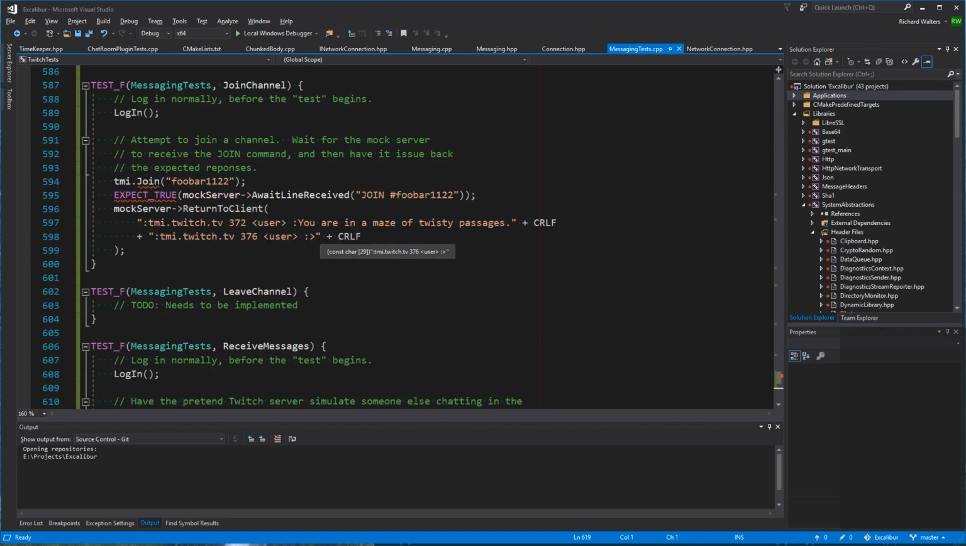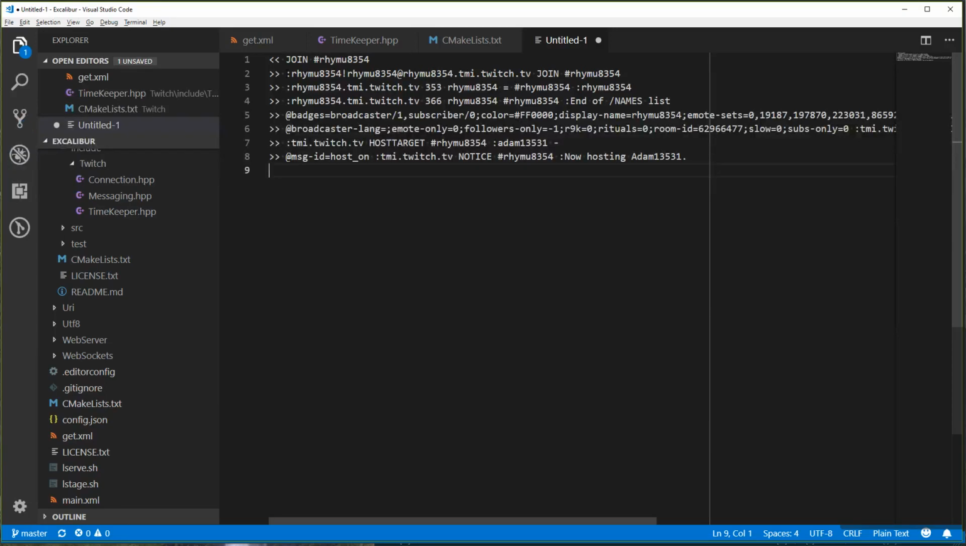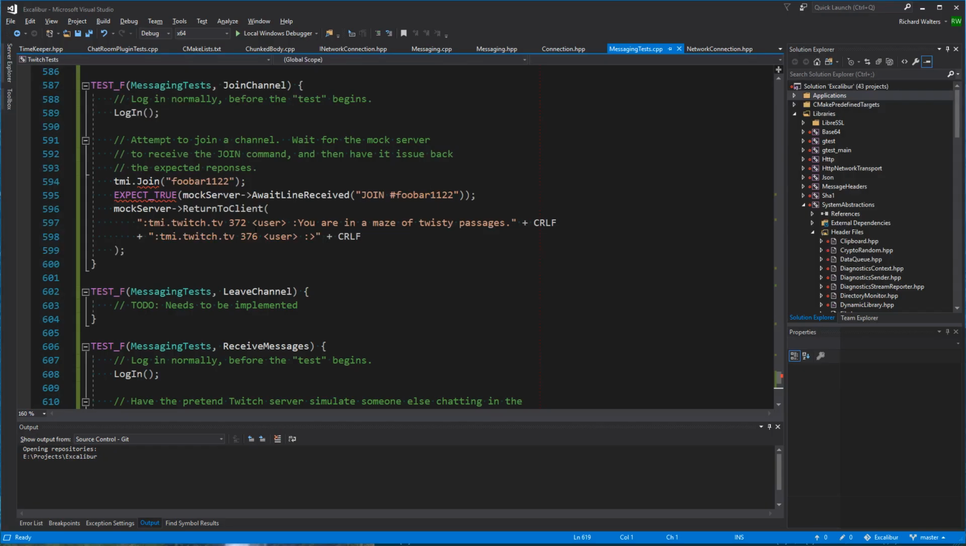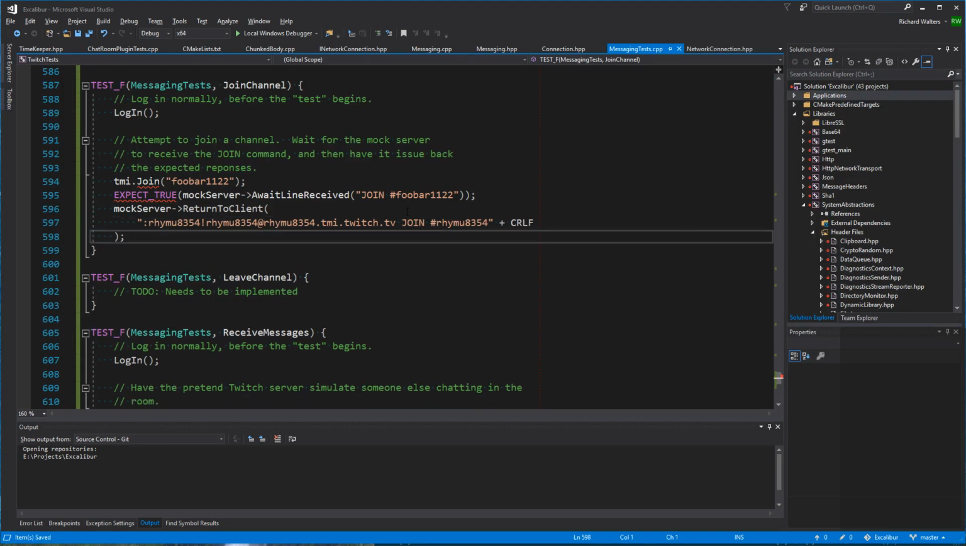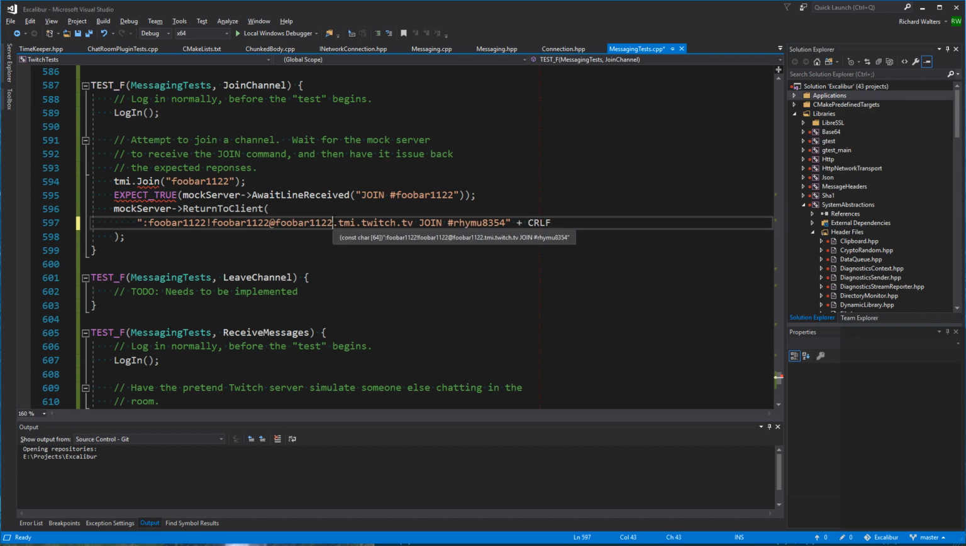And so the format is like this, only instead of me, it's this fictional user. And the reason why it's 3 times, it's legacy from IRC. I think it has to do with user and account and host, I think. And then which channel they joined.